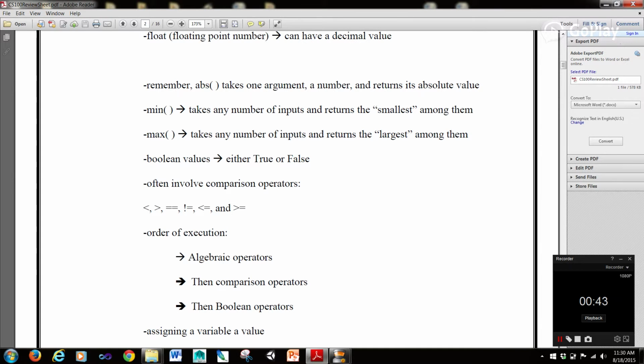Now, this also often involves comparison operators. So we have less than, greater than, equal to. Now, notice the difference. One equal sign is an assignment statement. Two equal signs is a check for whether those two values are equal.